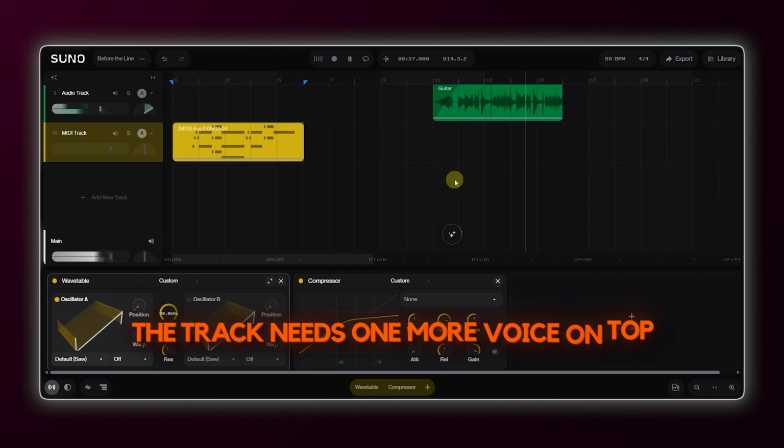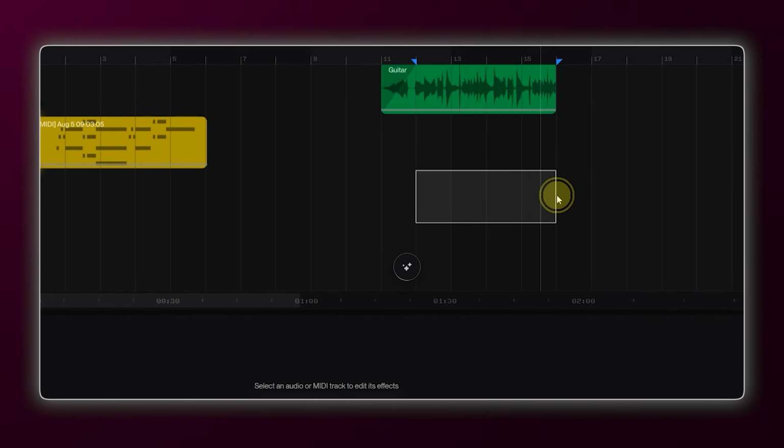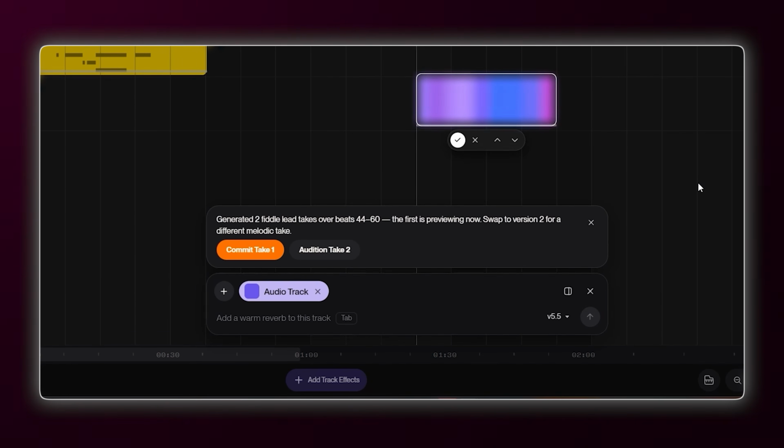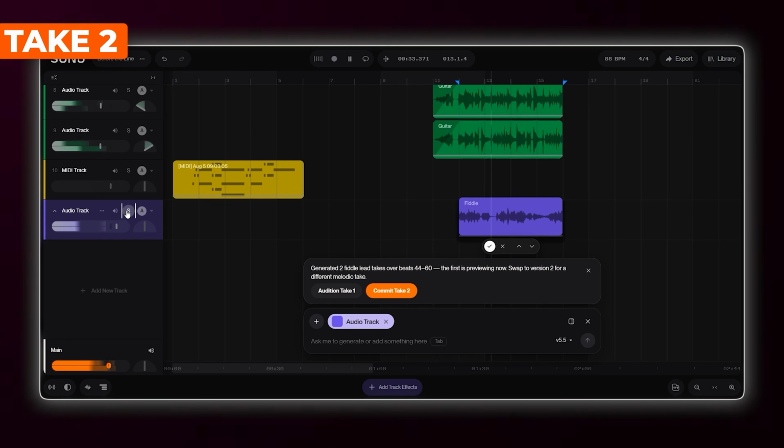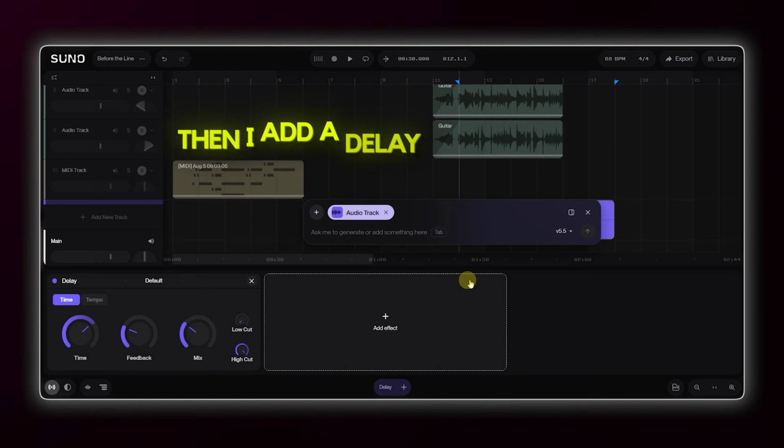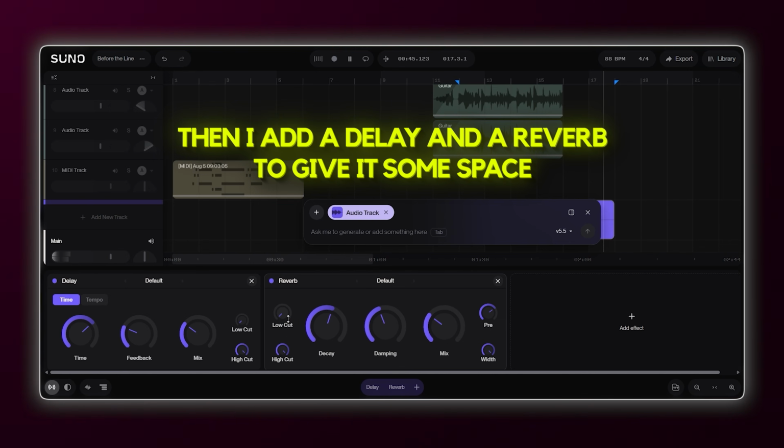The track needs one more voice on top. I select 4 bars and prompt fiddle lead. 2 takes come back. Let's go with the second one. Then I add a delay and a reverb to give it some space, so it sits inside the mix rather than sitting in front of it.